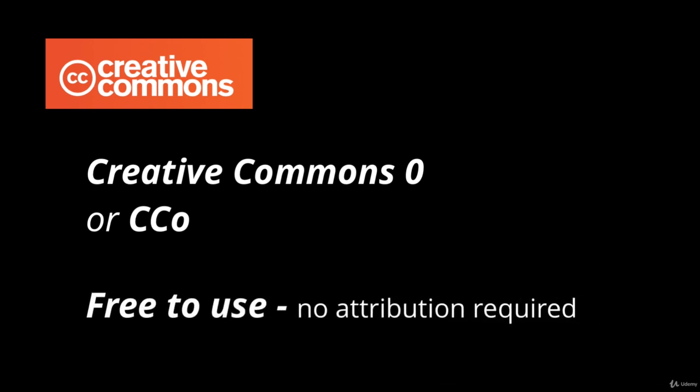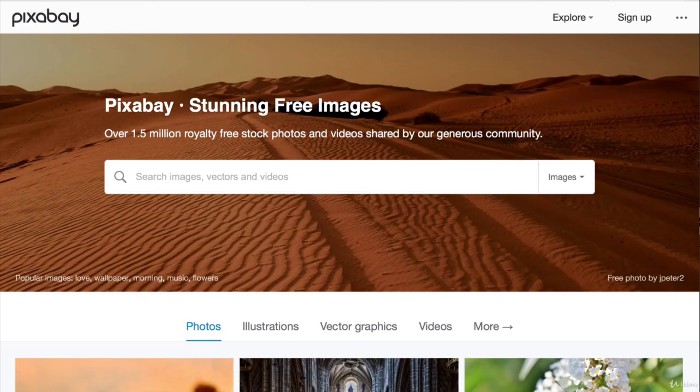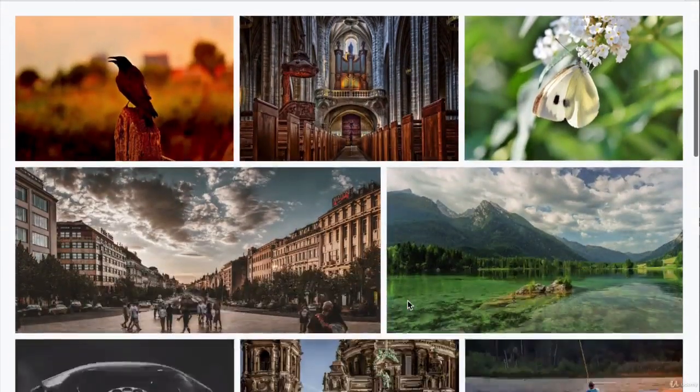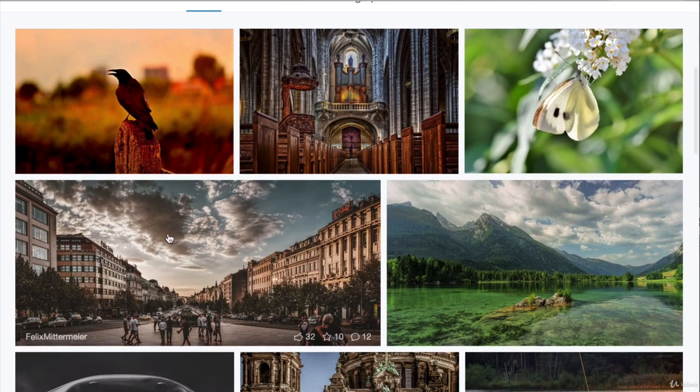Take for example Pexels.com or Pixabay. Most photos on these websites are open source and free to use. They come with a CC0 or Creative Commons Zero license. These are as free to use as it gets. You don't have to even provide attribution or a link back to the original author, although it's still nice to do.